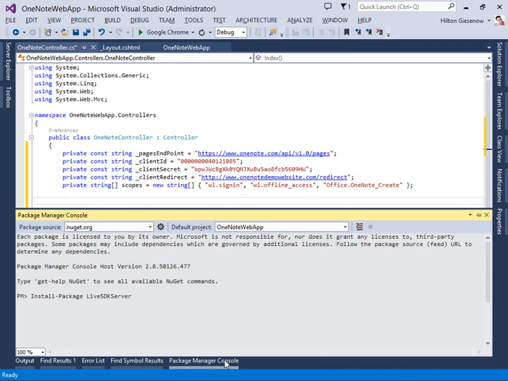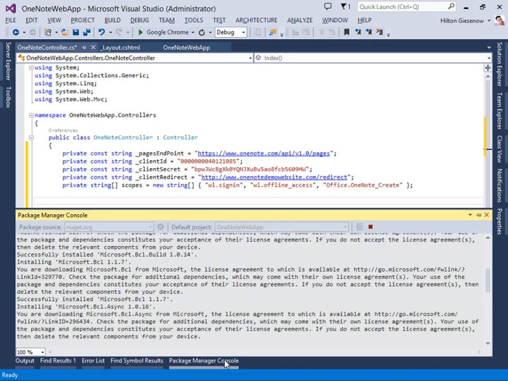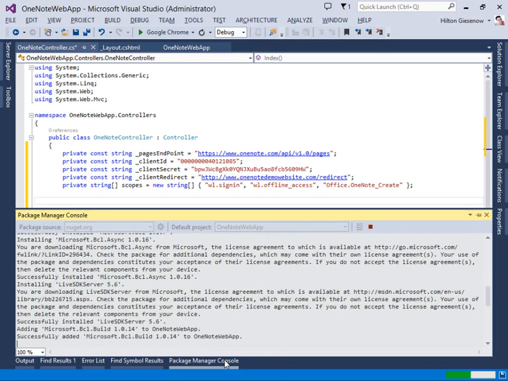Now, if you've worked with the Live SDK before, or even if you've, for example, followed along with other videos in this series where we've built native applications, for example, a Windows Phone app, we've installed the Live SDK before, but in a web app, we need to install the Live SDK server package. So note that difference, otherwise you will get a different version of the SDK. It looks similar, but of course the server version has web-specific things that we need. So we will wait for the package to finish installing.